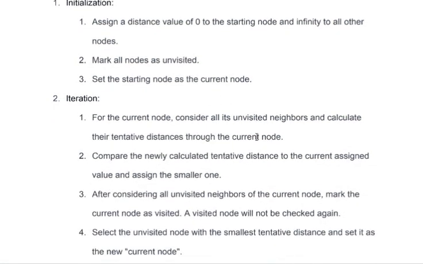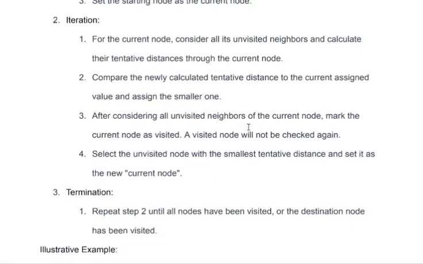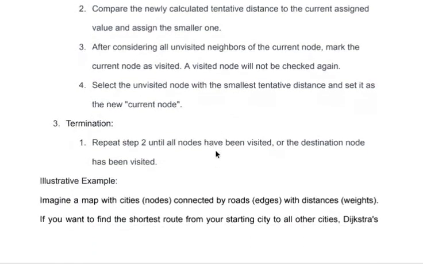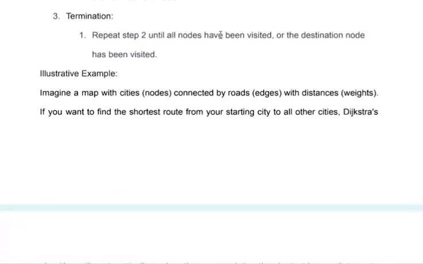Iteration: for the current node, consider all its unvisited neighbors and calculate their tentative distances through the current node. Compare the newly calculated tentative distance to the current assigned value and assign the smaller one. After considering all unvisited neighbors of the current node, mark the current node as visited. A visited node will not be checked again. Select the unvisited node with the smallest tentative distance and set it as the new current node. Termination: repeat step 2 until all nodes have been visited, or the destination node has been visited.